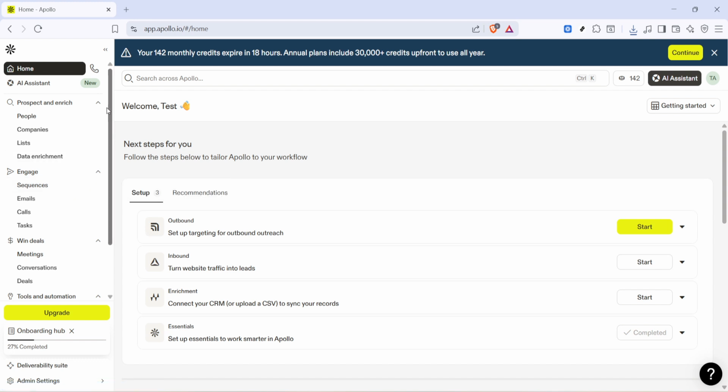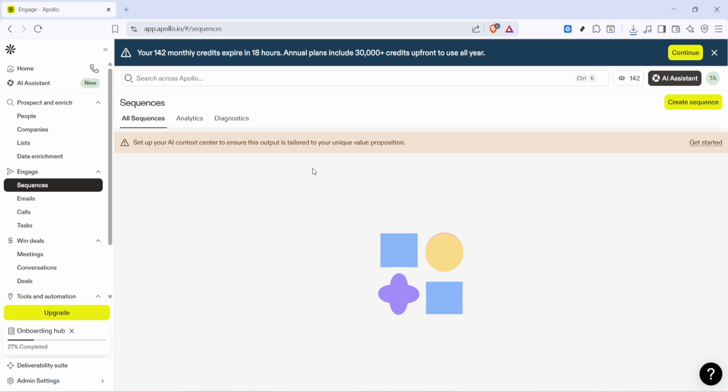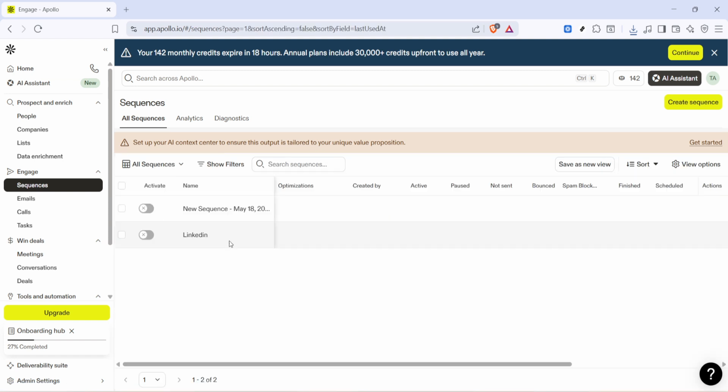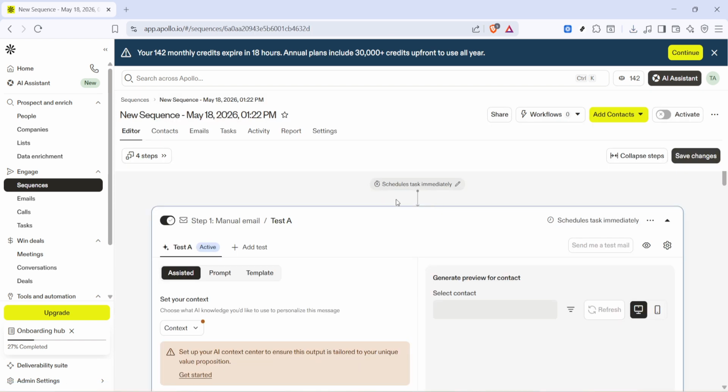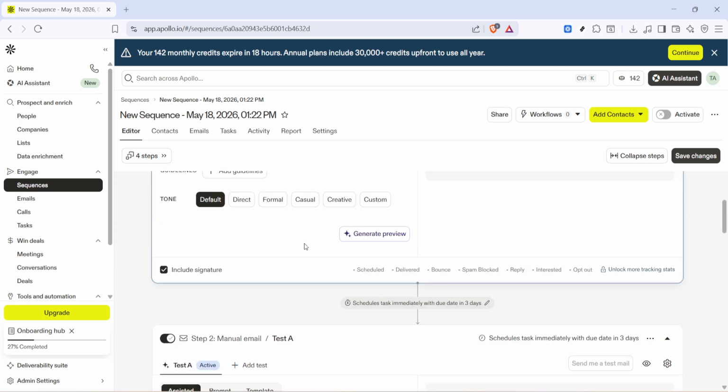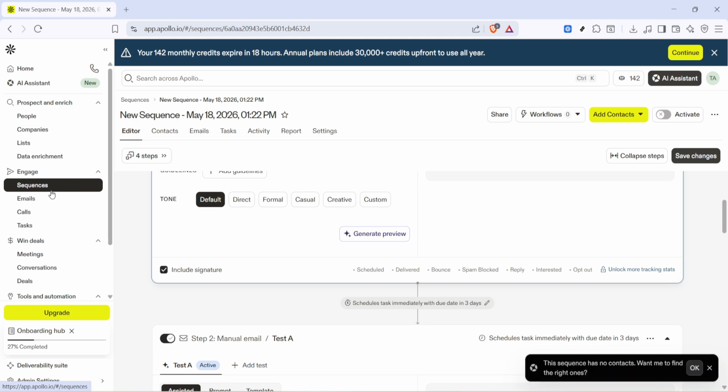Start by opening Apollo and heading to your sequences. Click into the sequence you're actively using so you're editing the real thing your prospects are moving through. It helps to quickly scan the existing steps to confirm you're in the right place and to understand where the follow-up should live in the flow. If you have multiple sequences with similar names, double-check the one you select so you don't edit the wrong playbook.